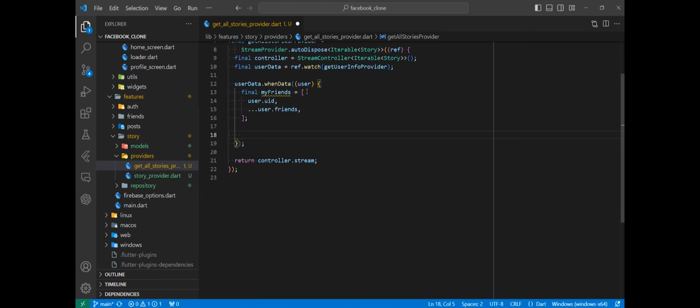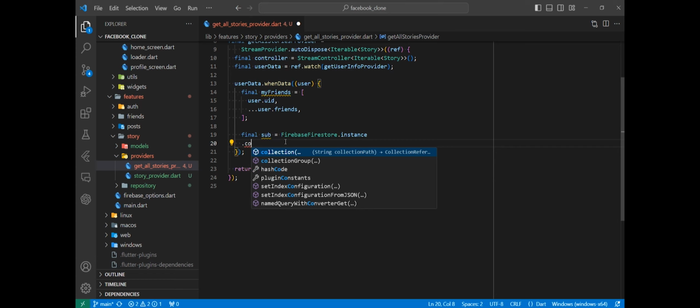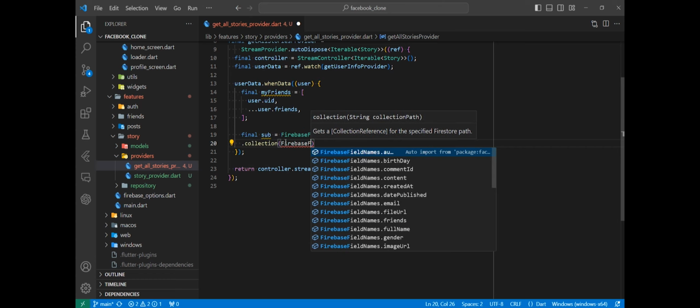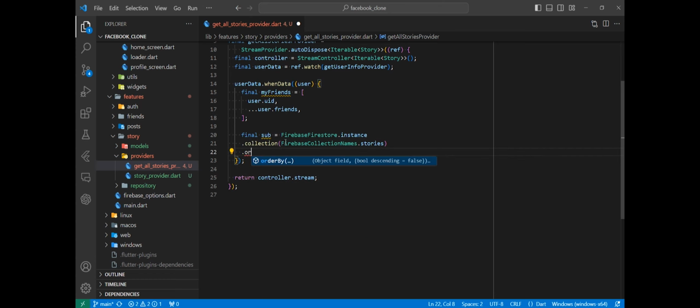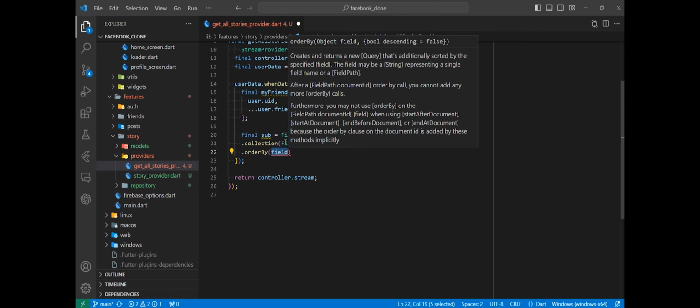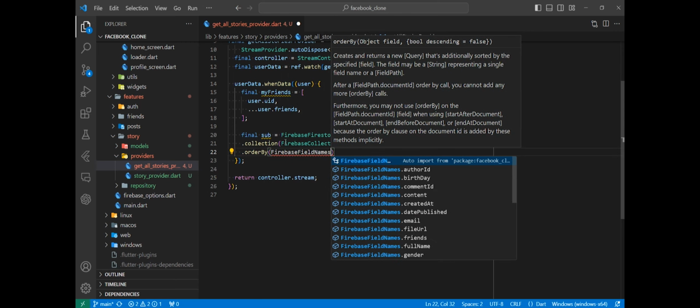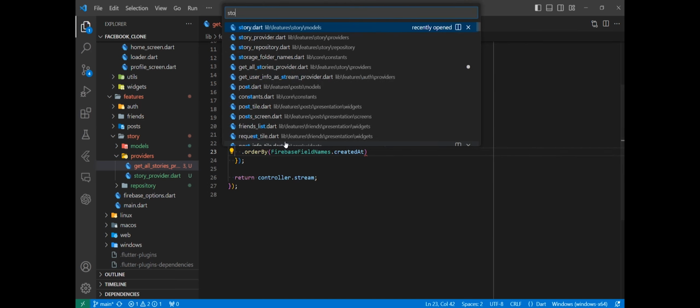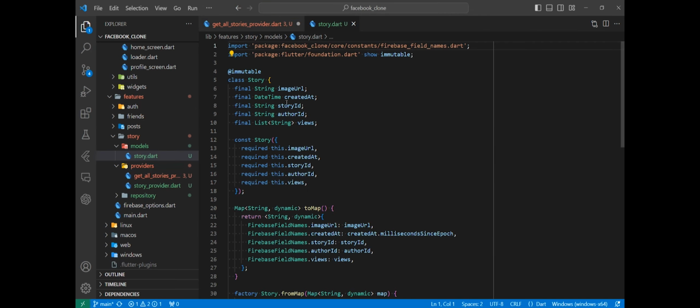So almost all of our code is going to be written inside this when data, because the only time we can get our story is when we actually have the list of my friends. So we need to define all the code here. And as always, I'm going to create a subscription. So let's go to Firebase Firestore instance, collection of stories. And I'm going to order them by date created. And let's just go inside our story model and make sure we have used created at.